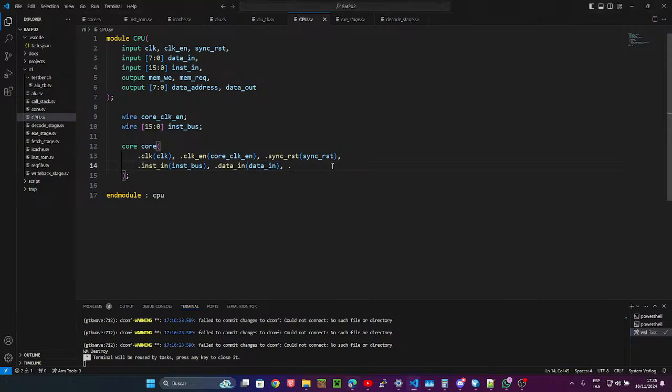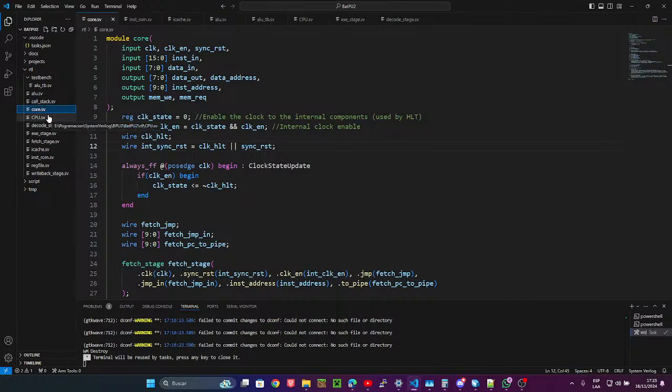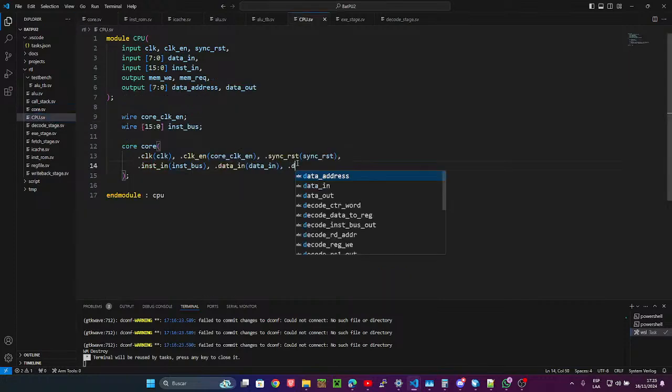Let's see. Data in, data in. Okay, data out, data out.